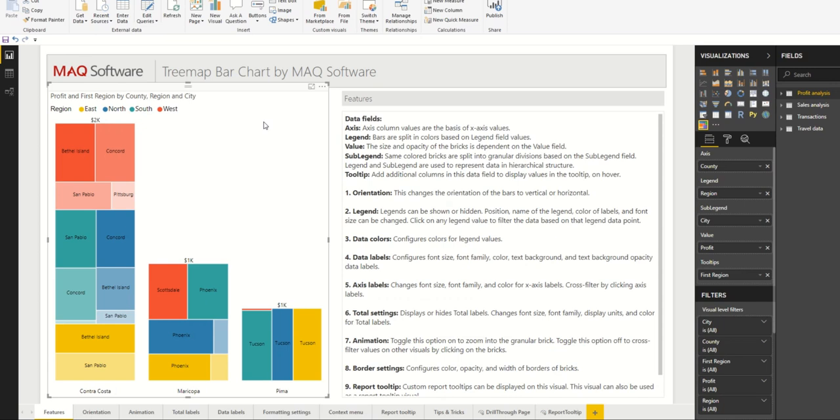To use this visual, you must enter data into the axis, legend, and value fields, which are mandatory. The sublegend and tooltip fields are not mandatory.